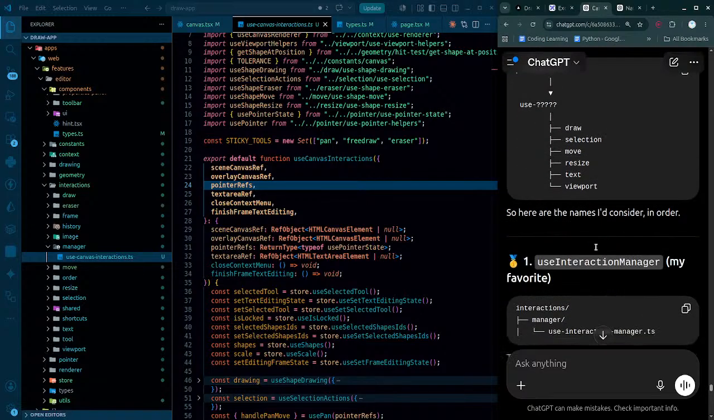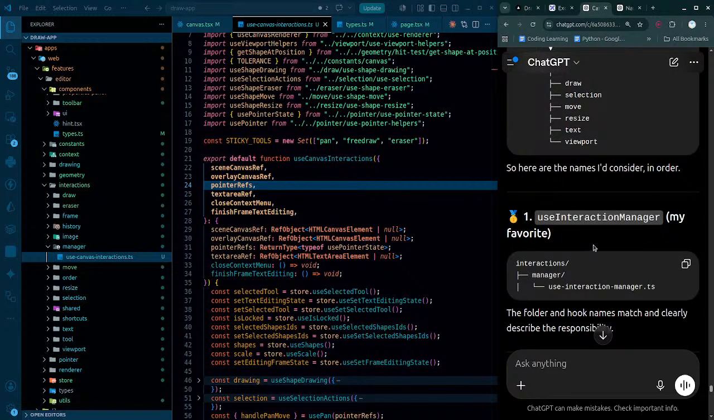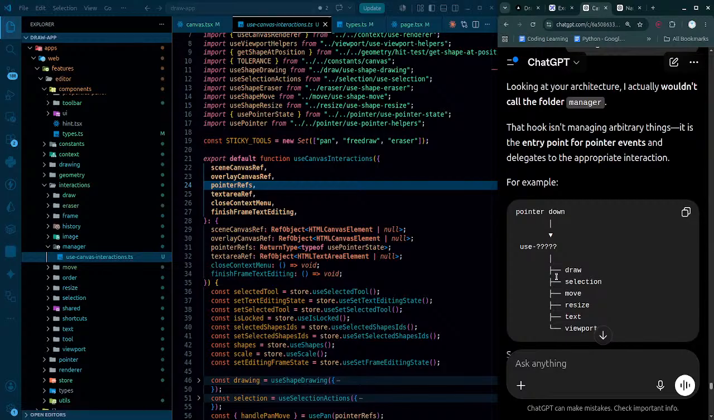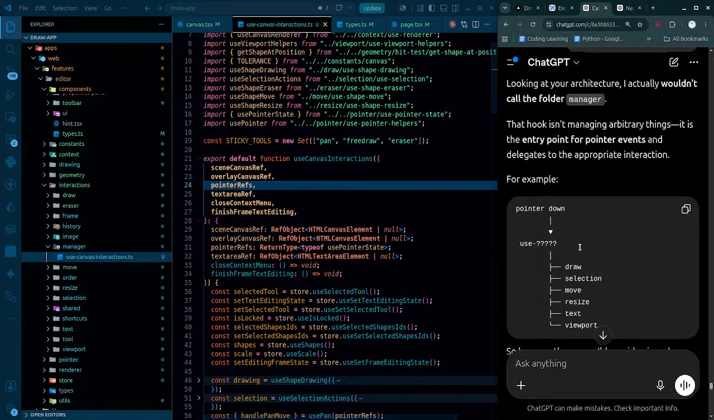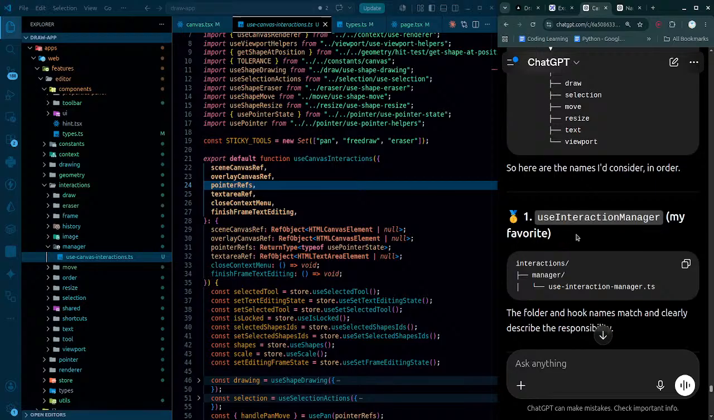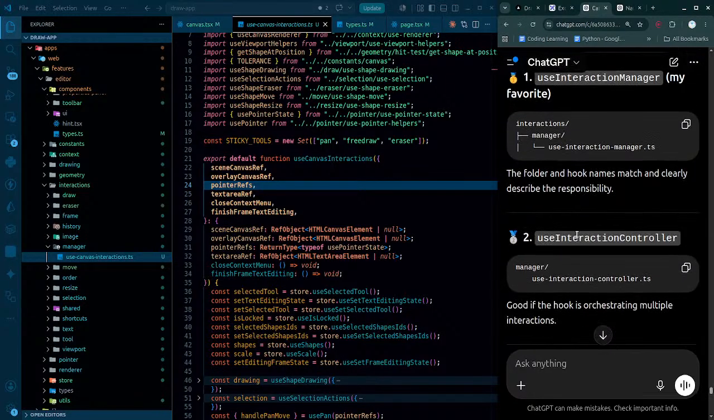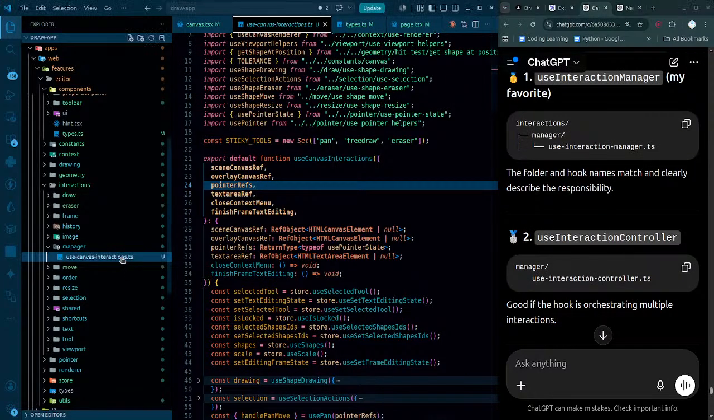Okay, so here are the names I'd consider. Use interaction manager, my favorite. So manager, use interaction manager. The hook isn't managing arbitrary things. It is canvas interaction. So it's going to be interaction manager. Use interaction manager. Use interaction controller. Let's go with interaction manager. So use interaction manager.ts.